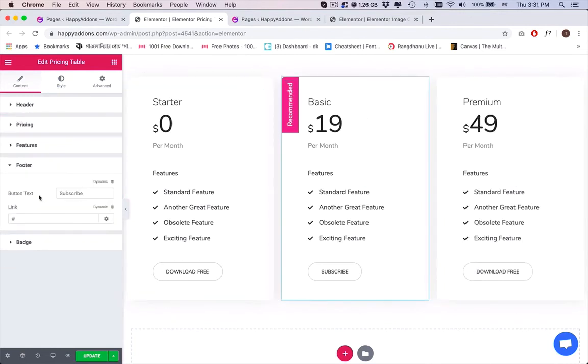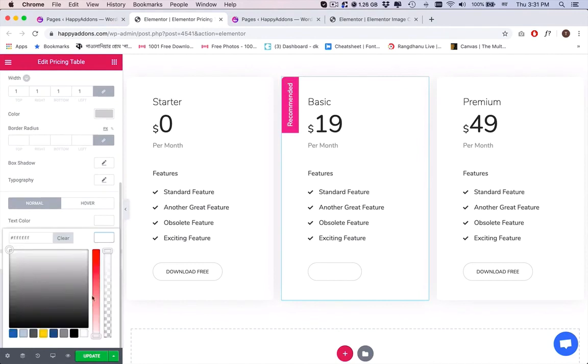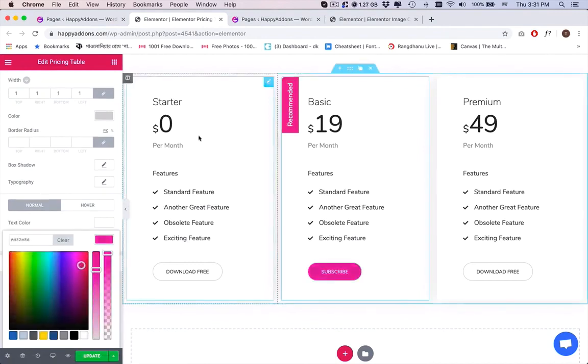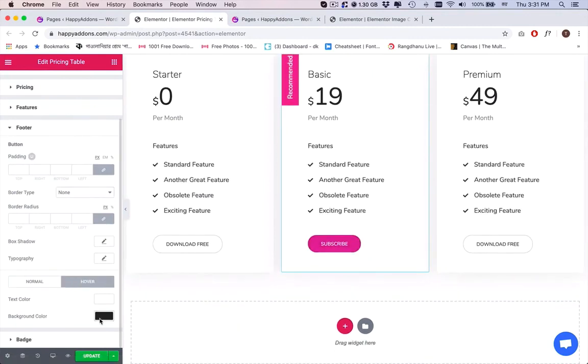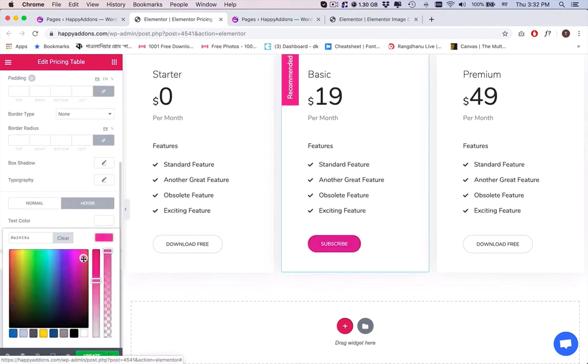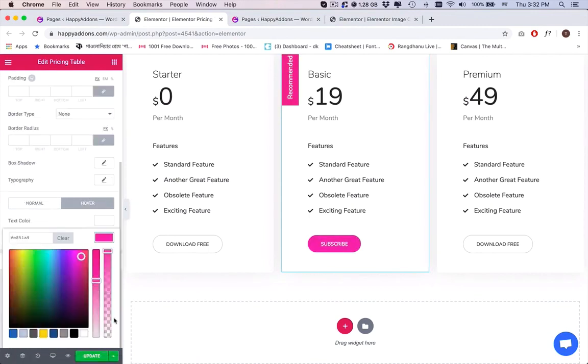Click on the edit icon for the middle block section and under style of the footer section, adjust the text and background color for the subscribe button. And you are done setting your site for the pricing page using the Happy Addons plugin.